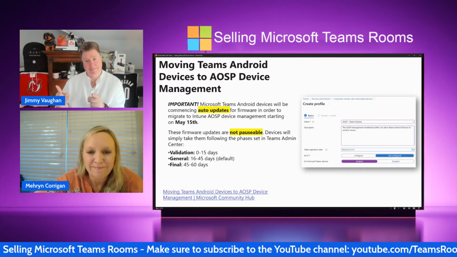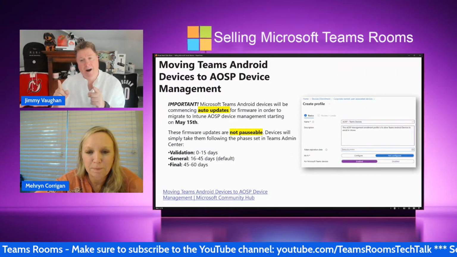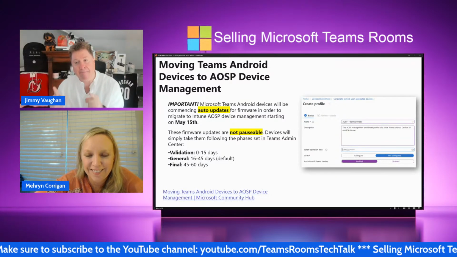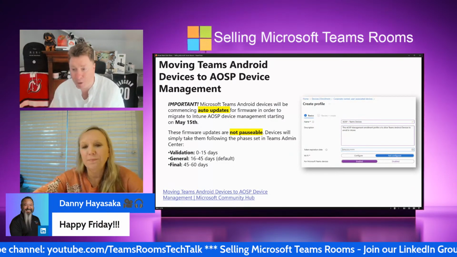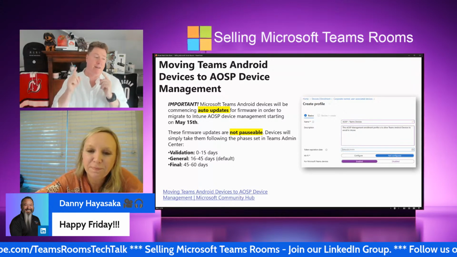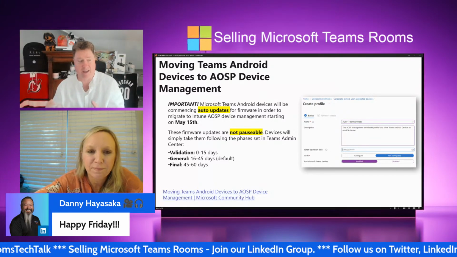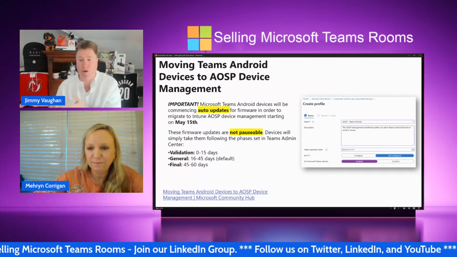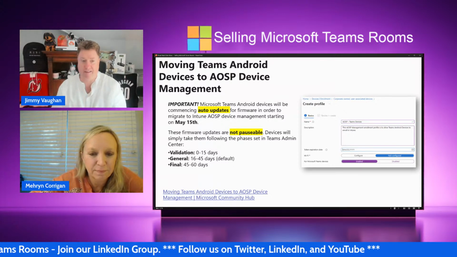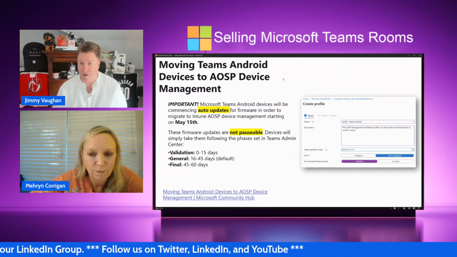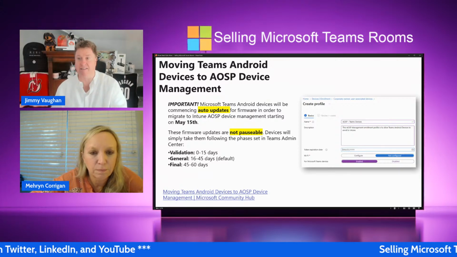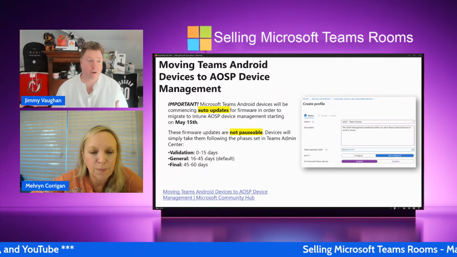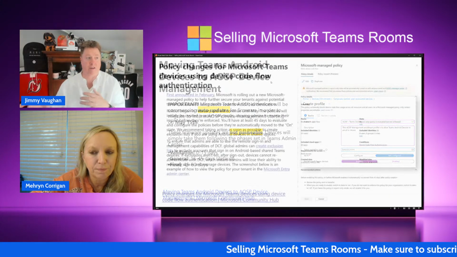Marin, two things are highlighted here. Do you see them? I see them. Auto update and not pausable. So AOSP device management, this is why it's important. May 15th, it's starting. Validation will be within 0 to 15 days. General will be 16 to 45 days. You have to look at this. This is something that we are going through to get more and more devices compliant. But make sure as a customer, if you have questions, you're going through it.